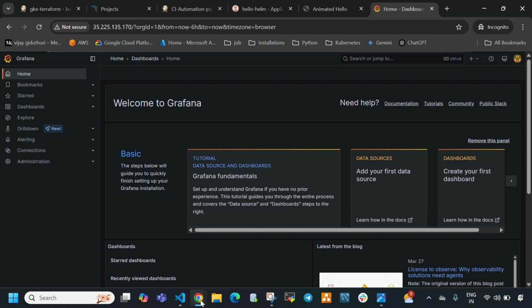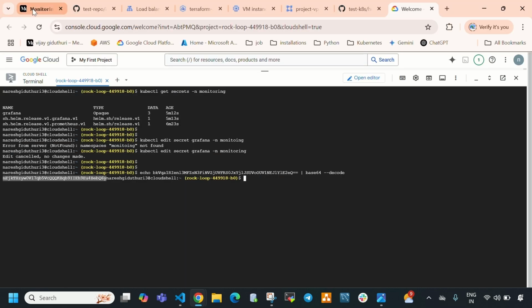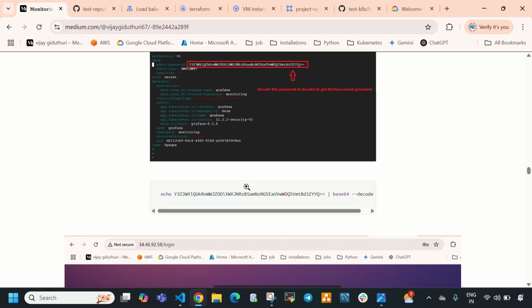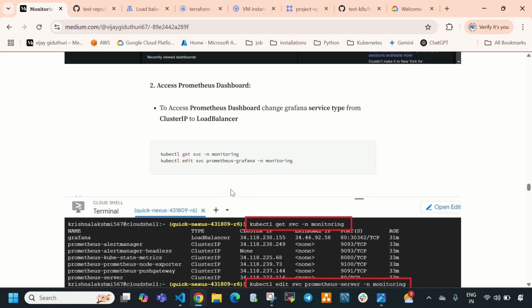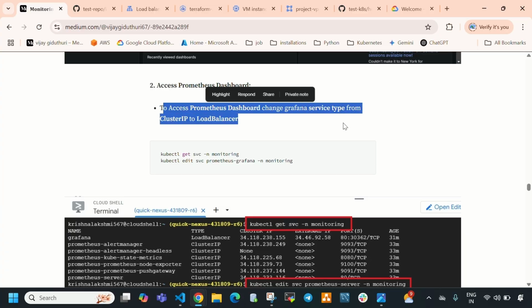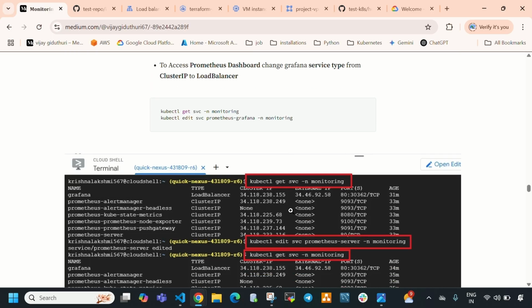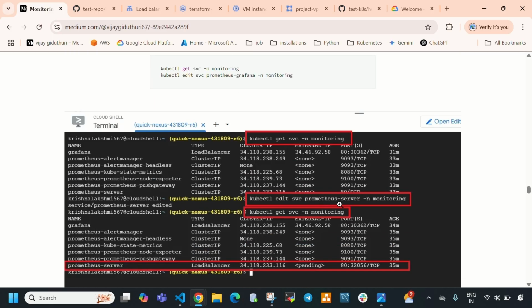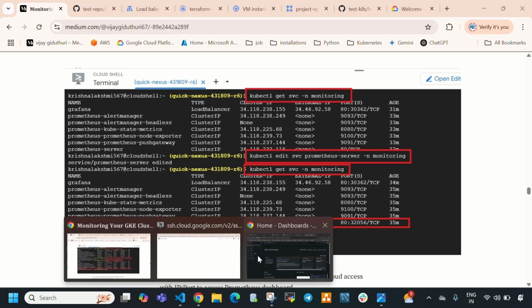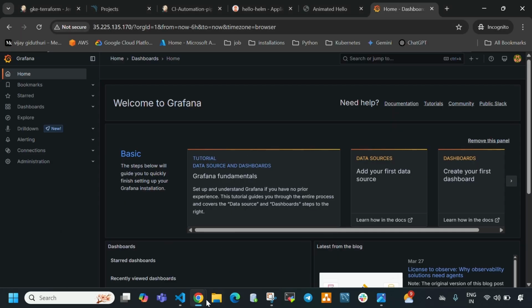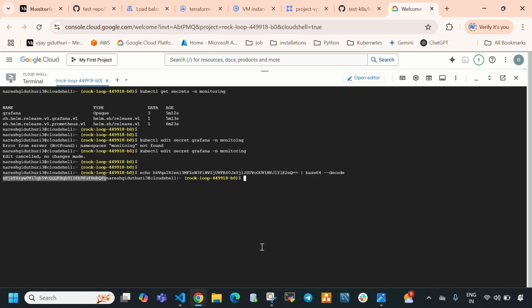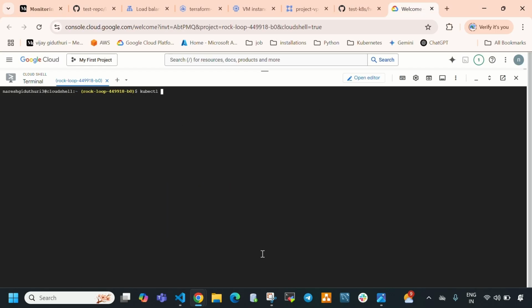Now we need to access our Prometheus dashboard. Come down. Here you can see, to access the Prometheus dashboard, change the service type from cluster IP to load balancer. Here I need to change Prometheus; that is a small typo in the blog. You need to change this Prometheus hyphen server. Let me come here, kubectl get service -n monitoring.